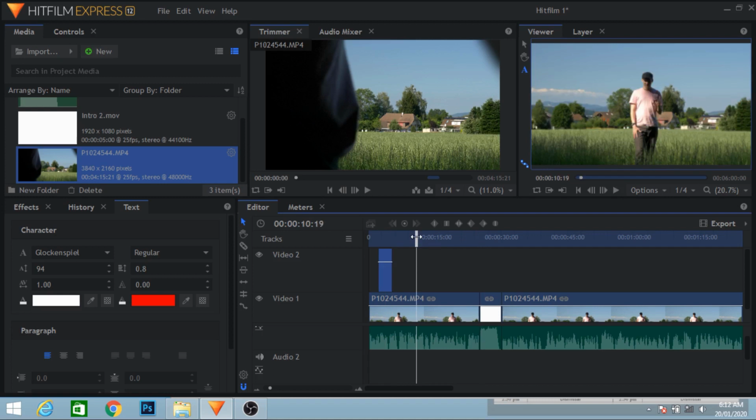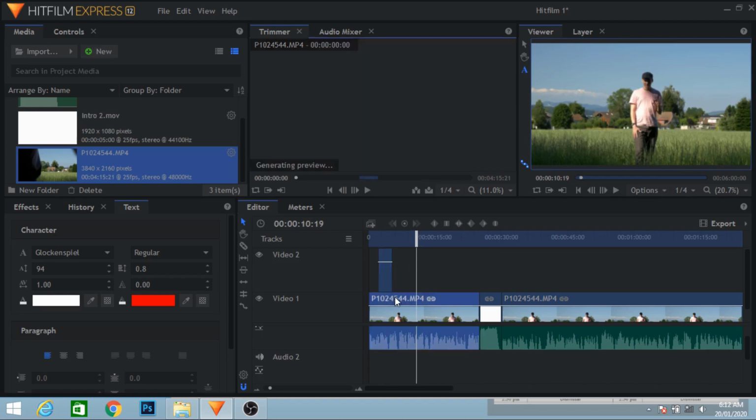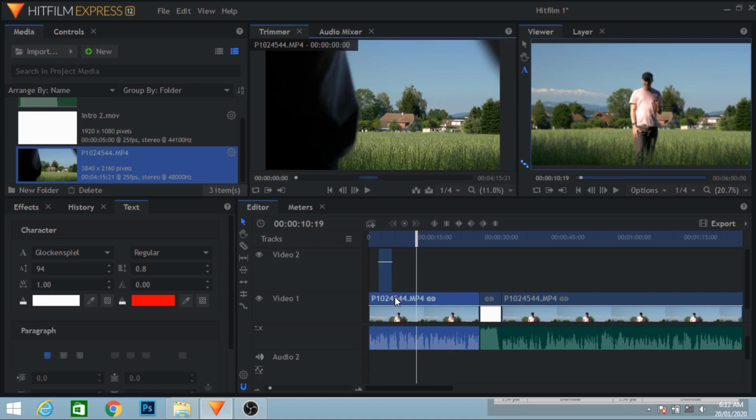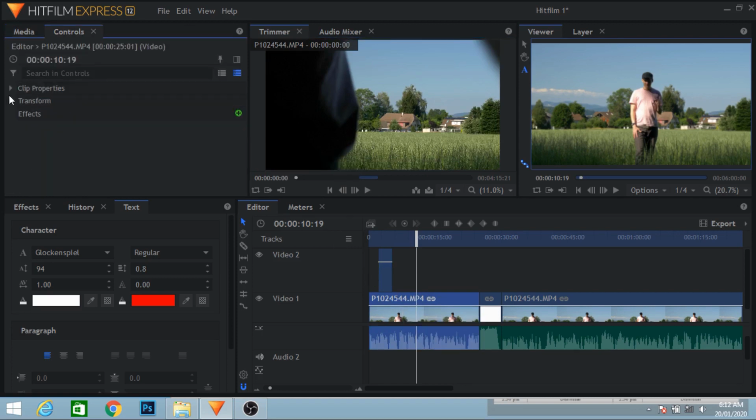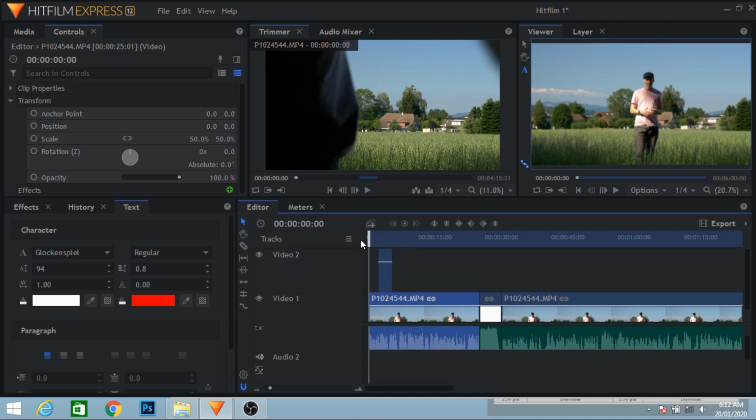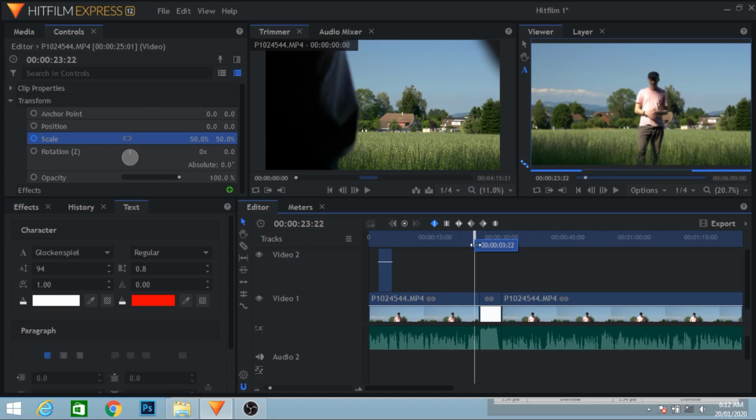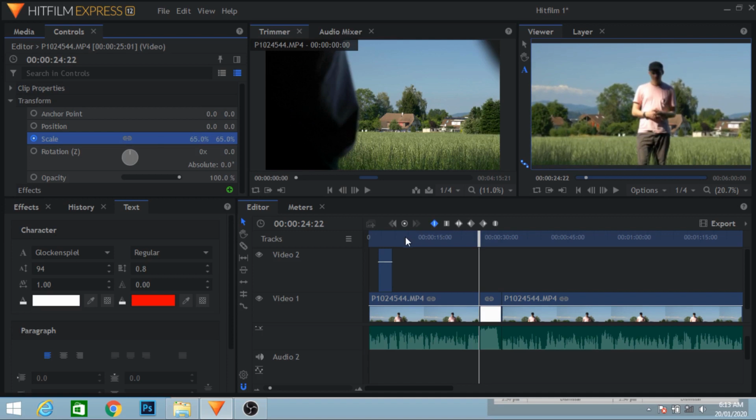So what would be cool there is we do a slow zoom, because it is a 4K file. We can zoom in, make it a little bit more interesting. So if we double click the file and then we go to controls here, then we can go into transform, and we can adjust things as we feel. So at the beginning I want it to be as wide like that, and let's make a keyframe there. But at the end, I want it to be zoomed in.